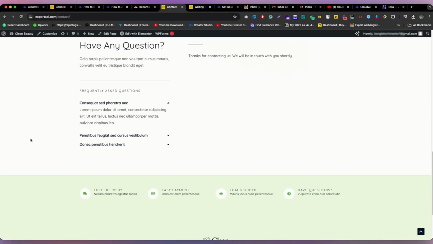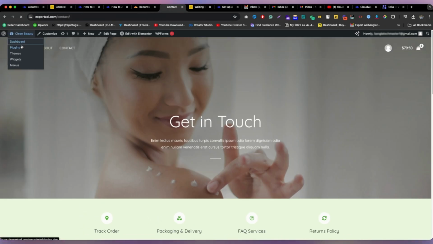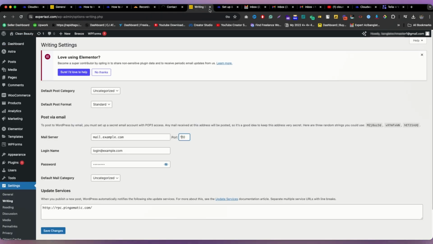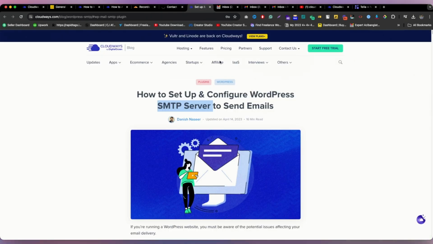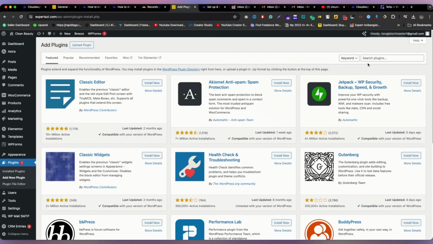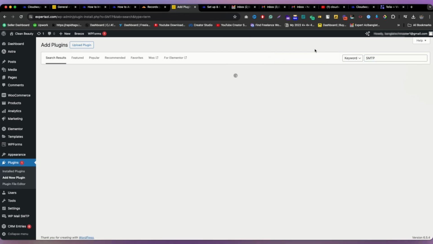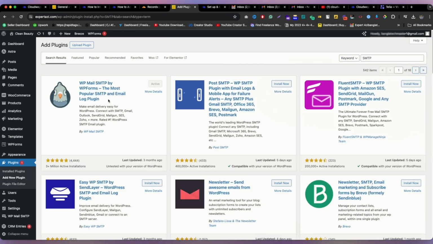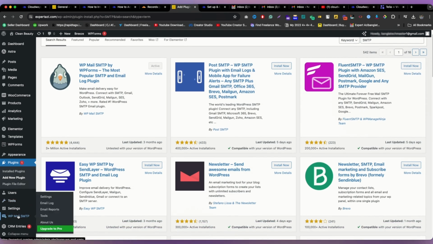So now I'm going back to WordPress again and go to plugins, right? We just need to install an external plugin called SMTP. So simply copy it and let's go to add new plugin. And now let's search here SMTP. Simply type SMTP. Then we are going to get this plugin. The plugin is mainly from WPForms, and this plugin is WP Mail SMTP. Okay, just install and activate this.